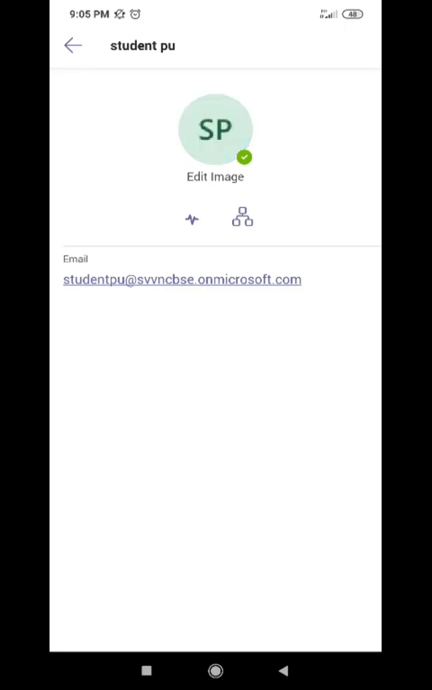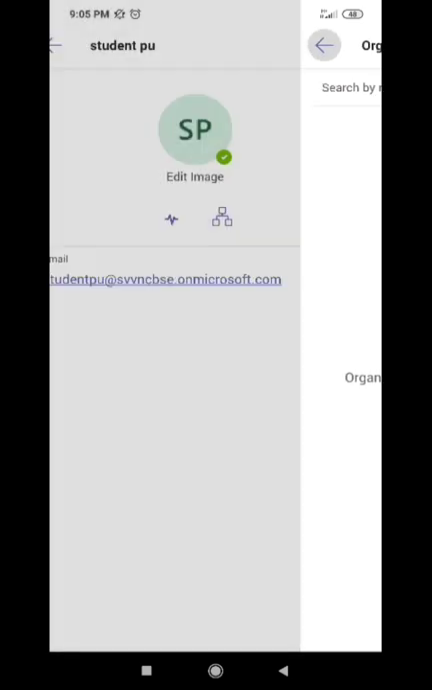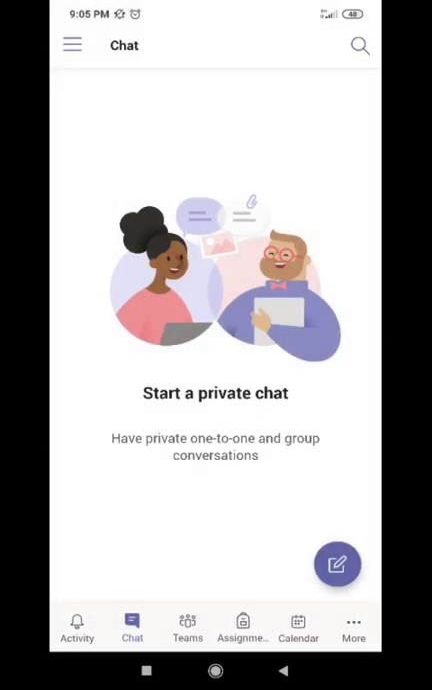And when you click on the organization, it will be like this. Okay, so you can even change your profile pic, and this is the organization, and it's not necessary for you. Well, I hope you understood this. So after all this, you have to know one thing.